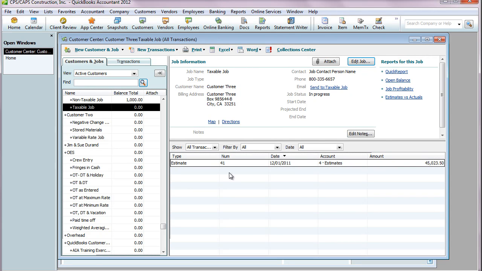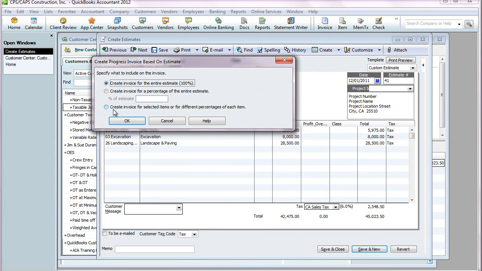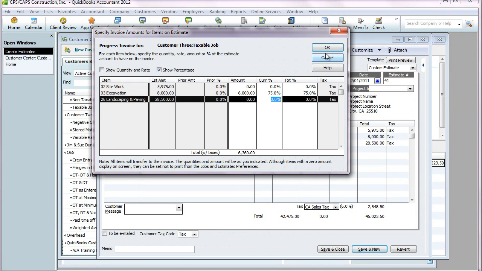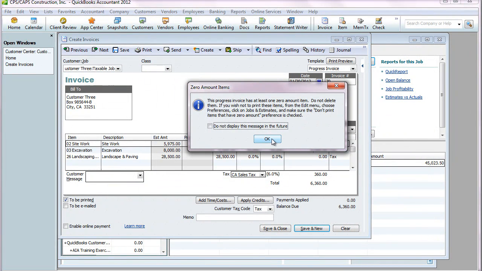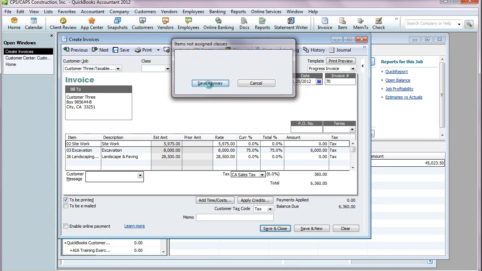Now we're going to go to our taxable job and pull up the estimate and create an invoice, and we're going to bill 75% on one line item. And now you can see that we're billing $6,000 with sales tax calculated at $360. So you're just going to hit save and close.